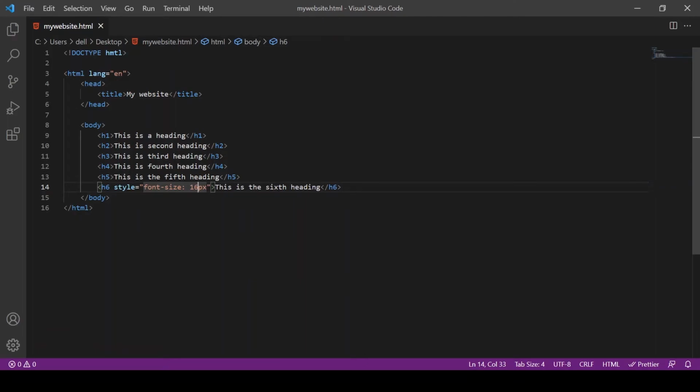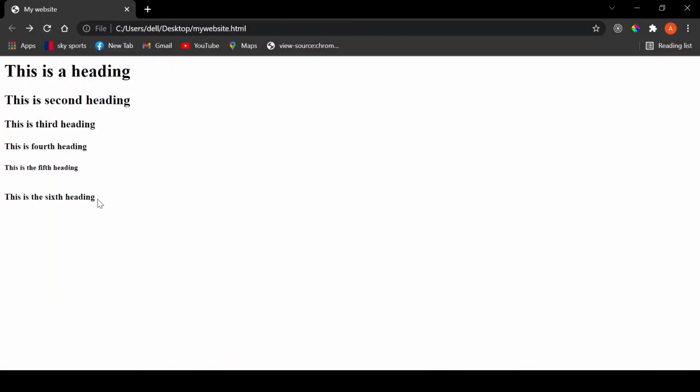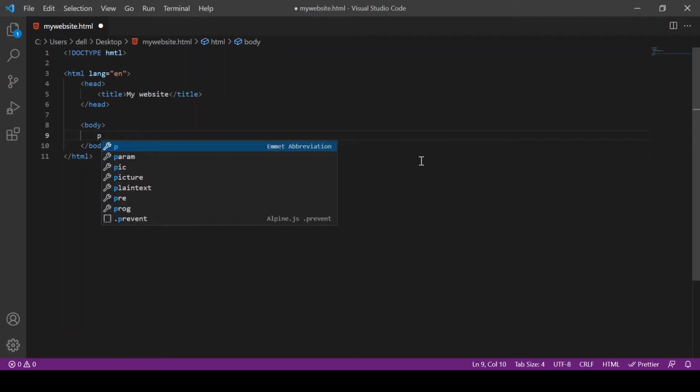We reload, we come back, we save, and we reload. We see this is the sixth word heading. Now that is headings in HTML. Let's discuss paragraph. So I'll delete everything and write a paragraph.